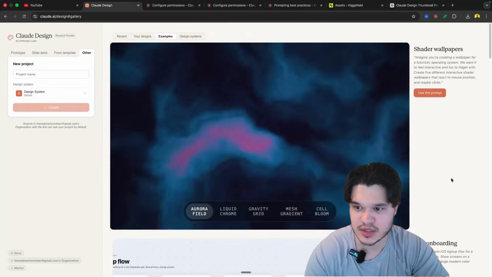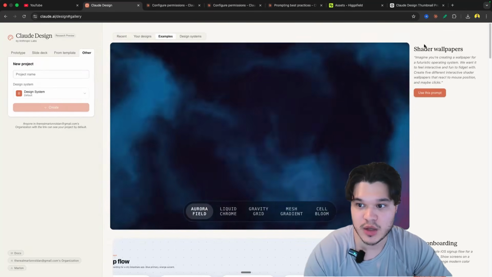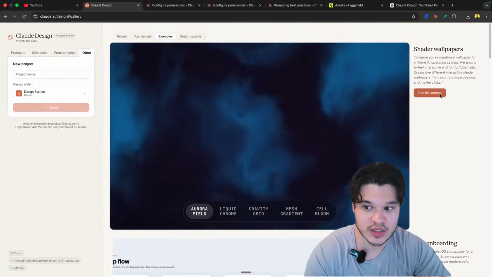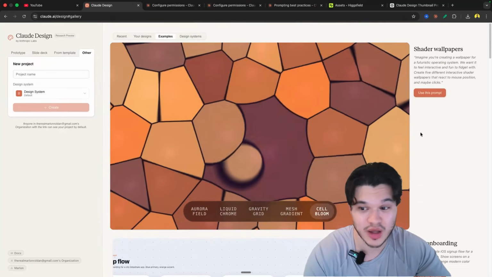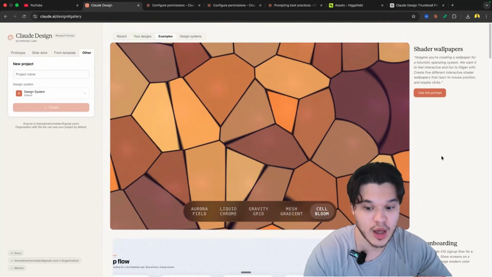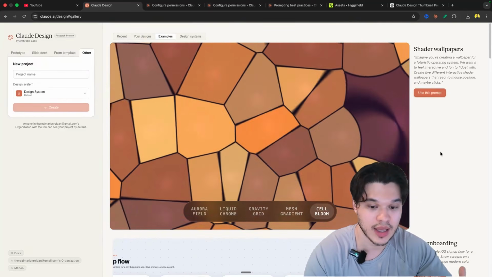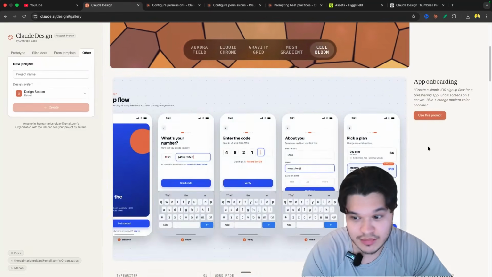Look at these examples, for instance. I'm very impressed with the quality of this stuff. We have this wallpaper, and we can actually just use this prompt here as well if we like it. Historically, with Claude, you couldn't really do this. You'd have to go to Nano Banana, or an all-in-one AI tool where you'd have that creative functionality. Not with Claude. Now you can.